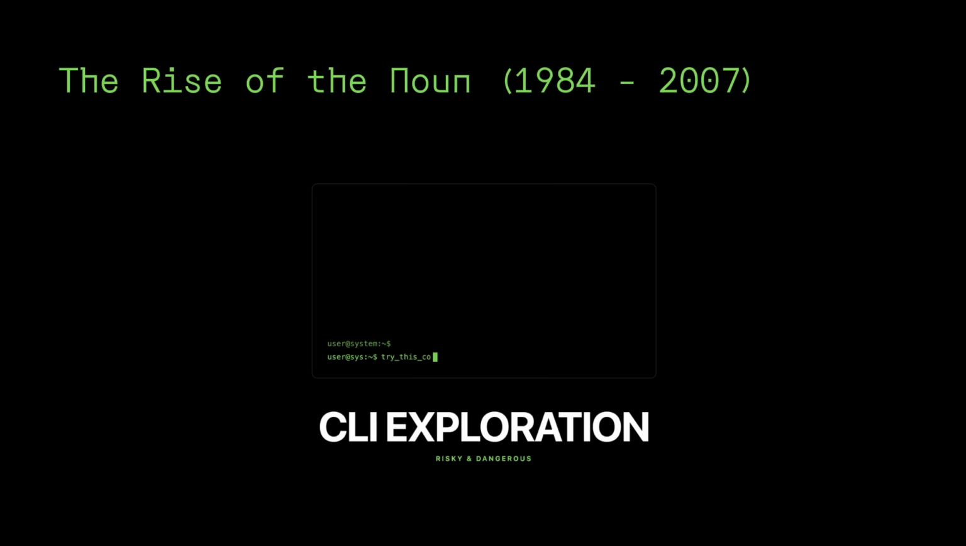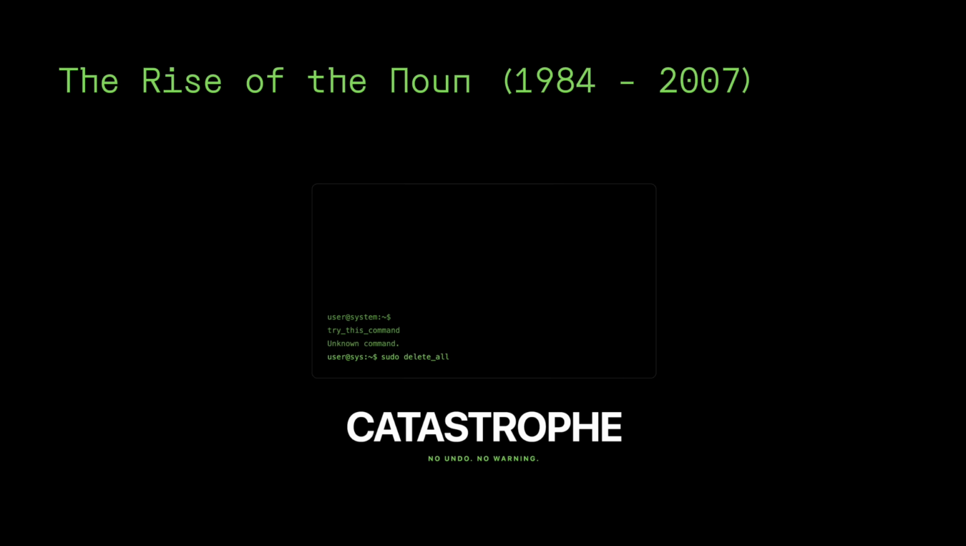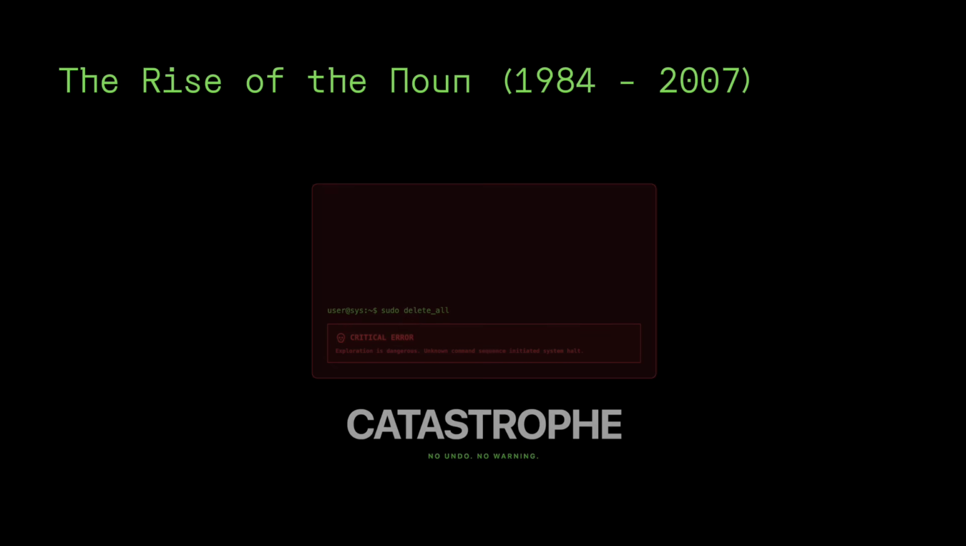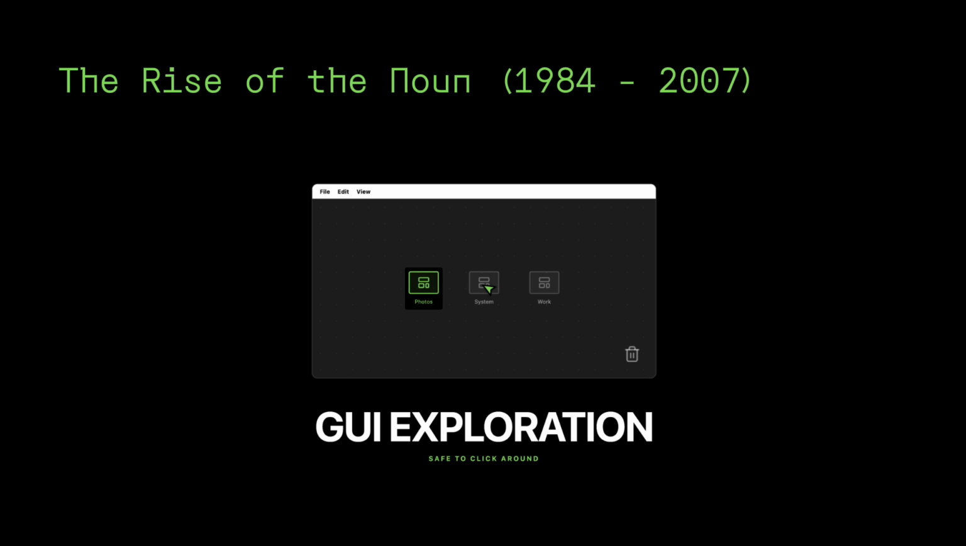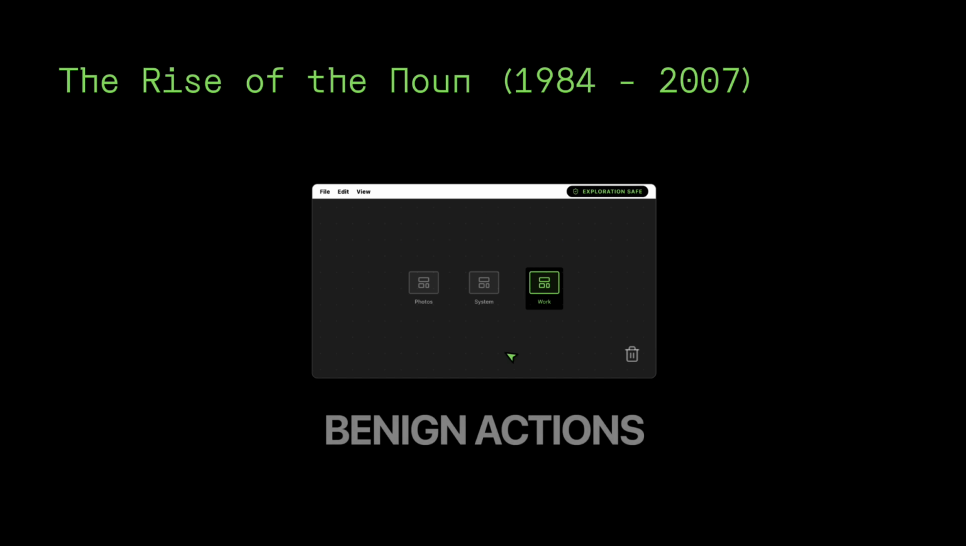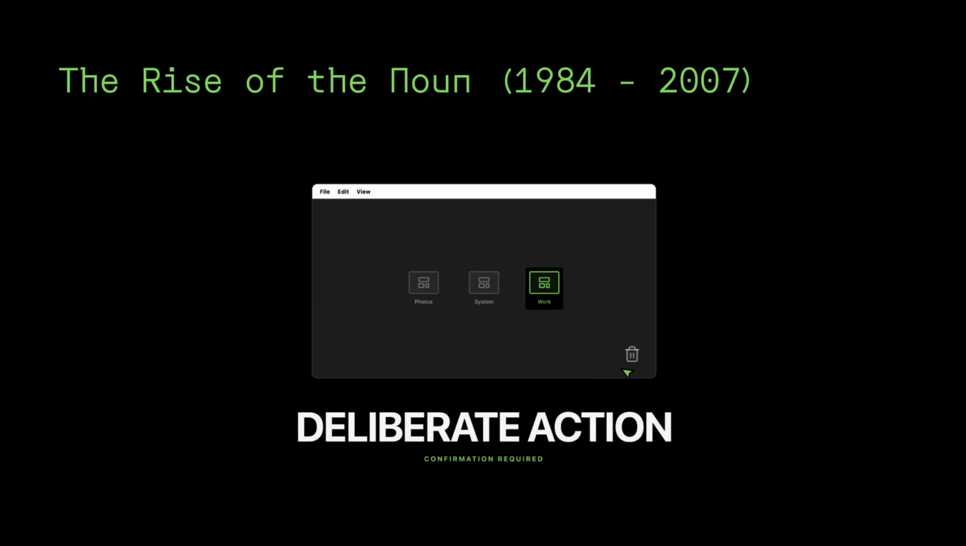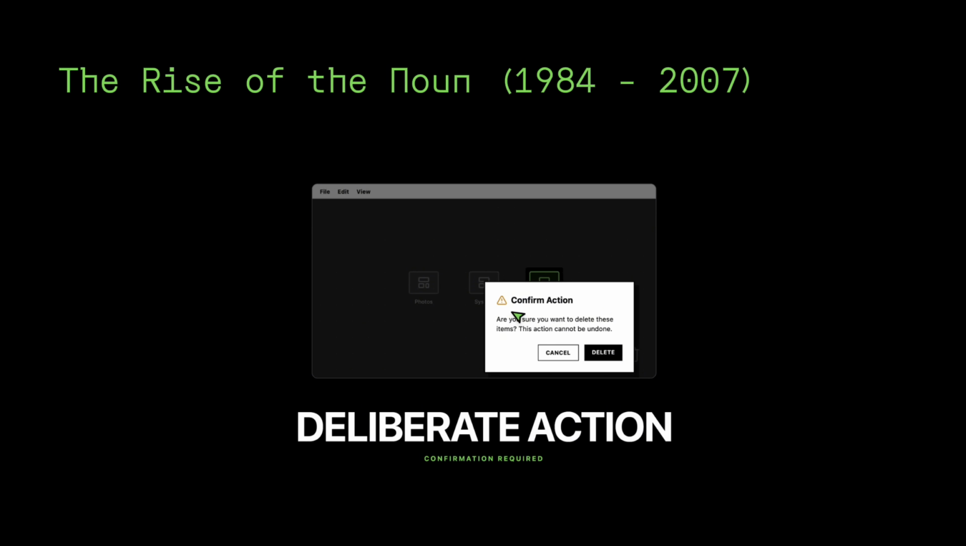In a command line, exploration is dangerous. Typing random commands can have catastrophic effects. In a noun-verb GUI, users felt safe clicking on objects to see what would happen, because the act of selection, noun, is usually benign. It is only the subsequent action, or the verb, that changes state. And that action usually requires a deliberate menu choice or confirming a dialog box.